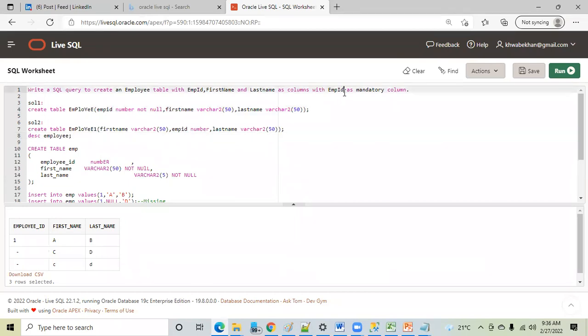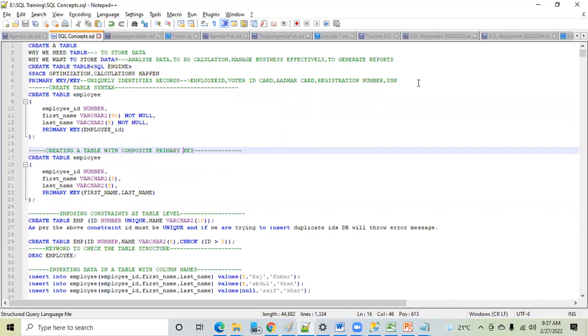So whenever I'm giving you this question, employee ID as a mandatory column, don't make it a primary key immediately. Many of you have done the same thing. You don't have to make it a primary key. You have to write null or not null. Hope this is clear. Okay. Moving to the next question.